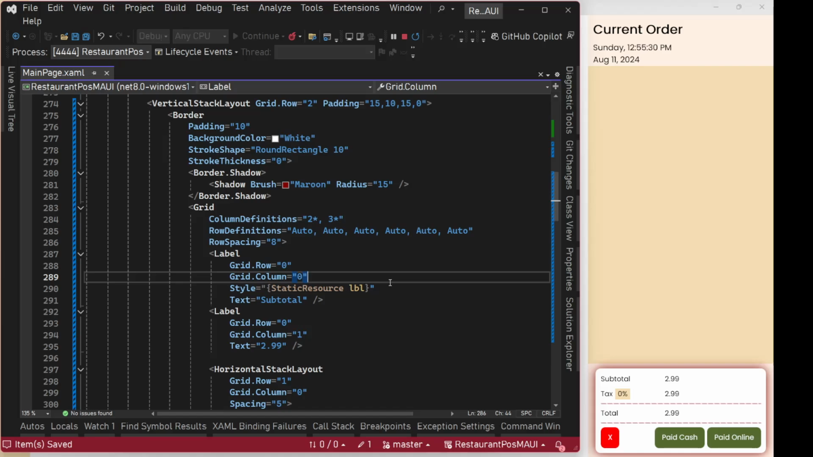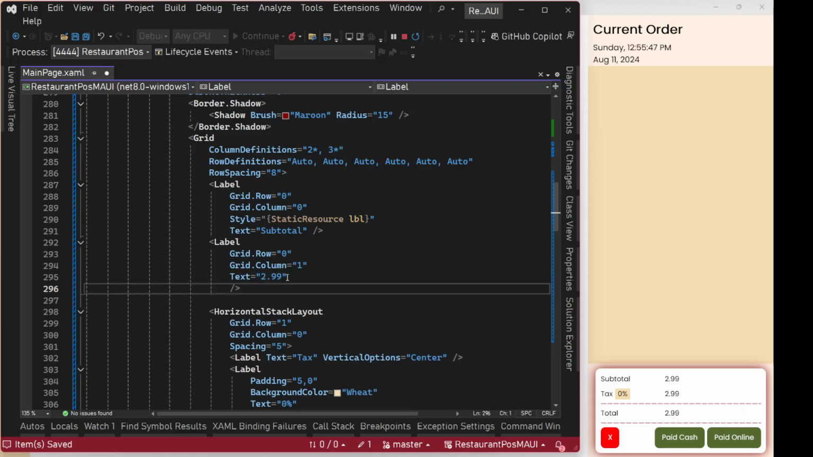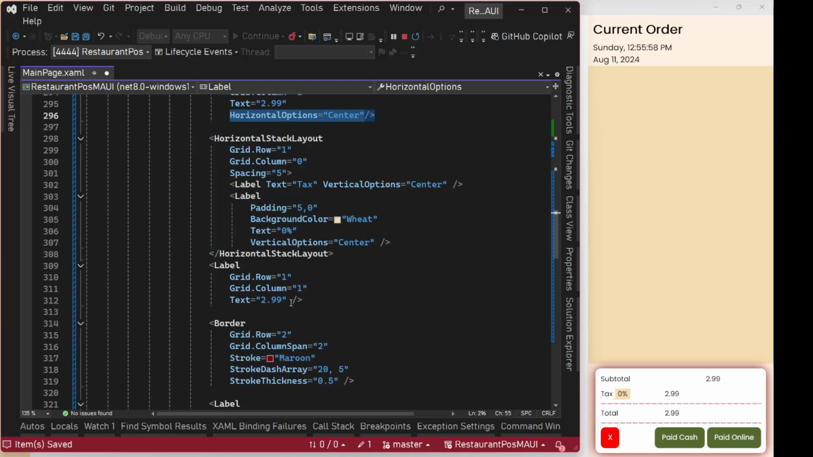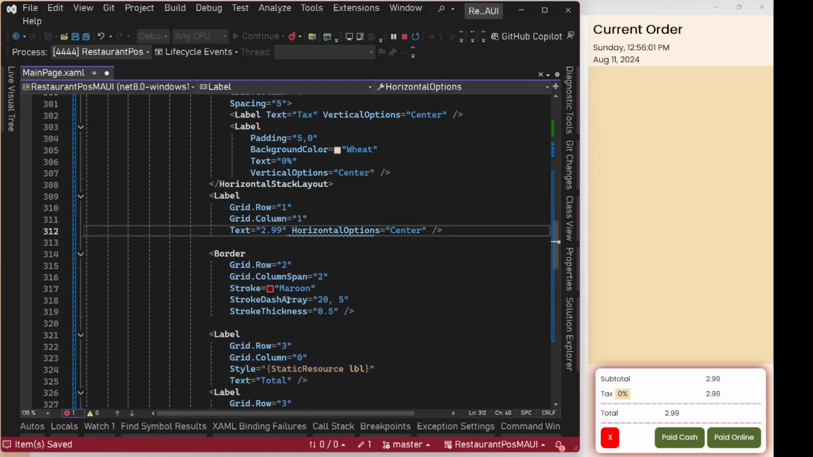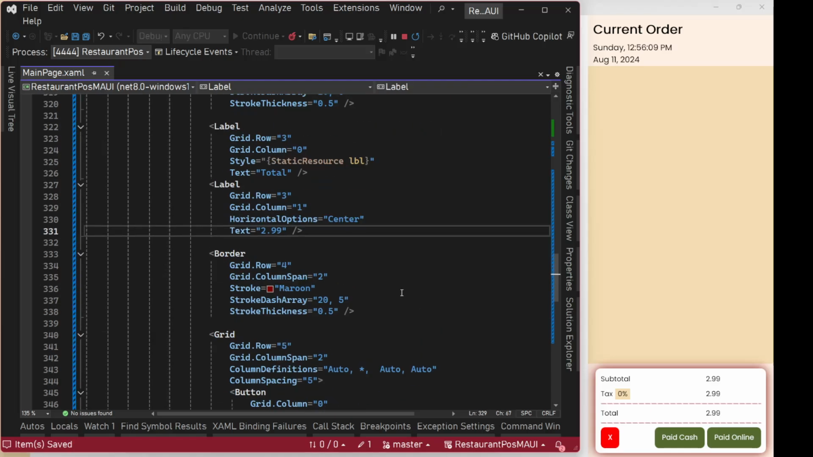Now next thing we'll do, these 2.99, 2.9 and all this section, we need these things to be center aligned in this second column. Okay, so let's move these to center. So 2.99 here we can have horizontal options at center. Cool. Let's copy this horizontal option center and add it to the tax amount, and then this total amount as well. So save everything and we are good.